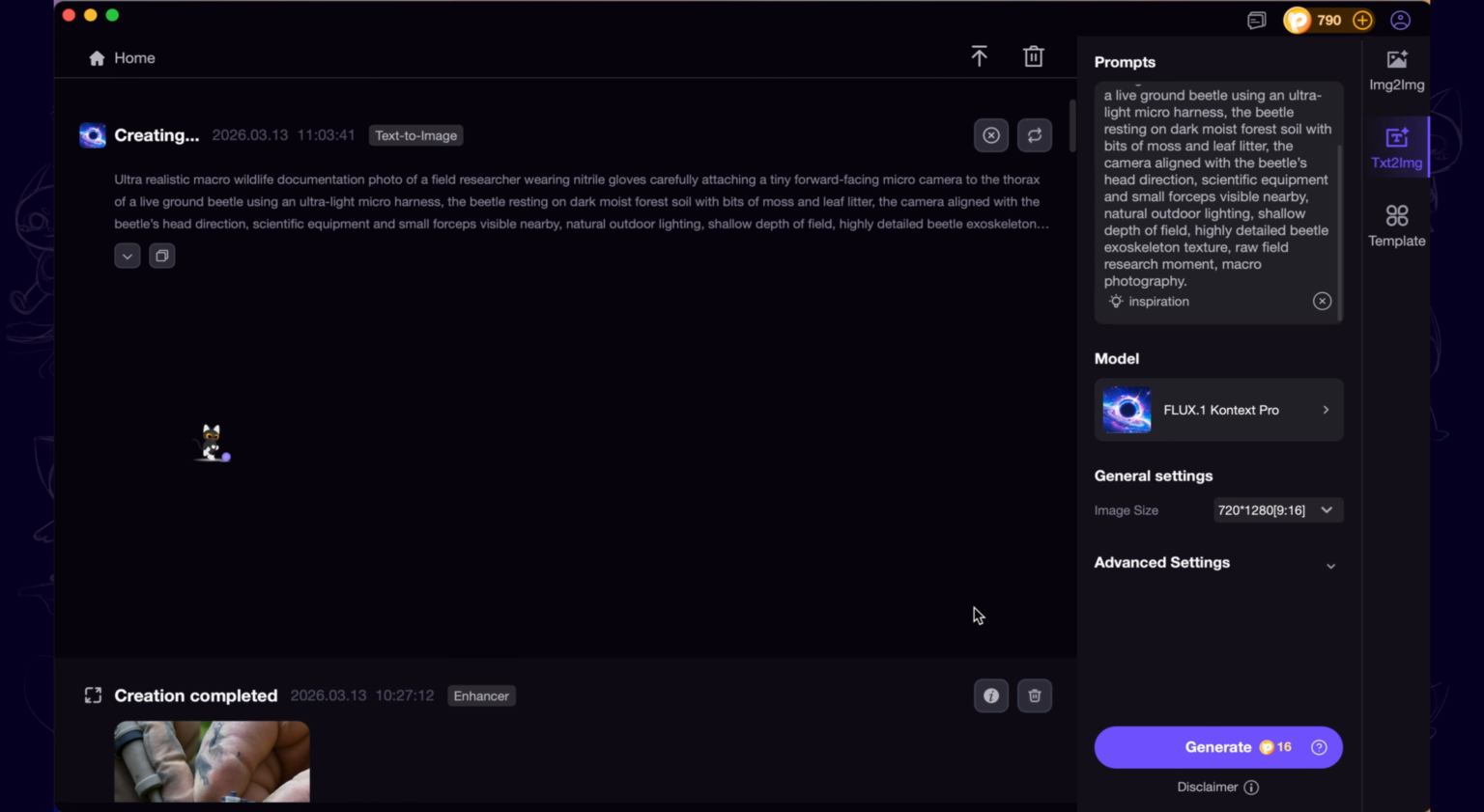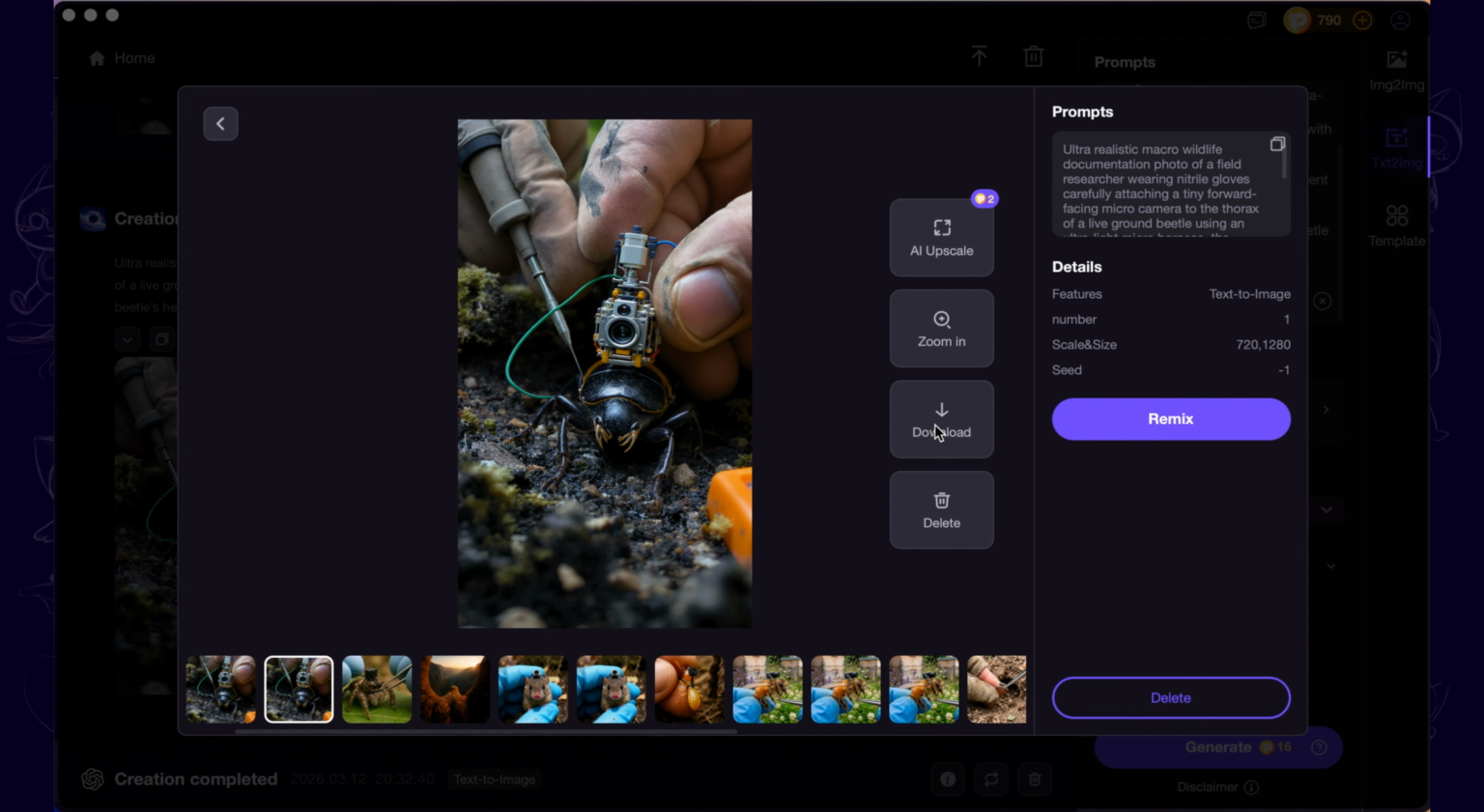Then click on Generate, and it will create the image like this. Save it on your device for later.